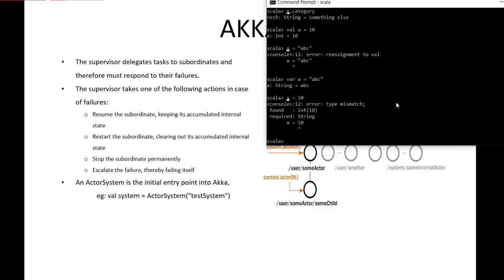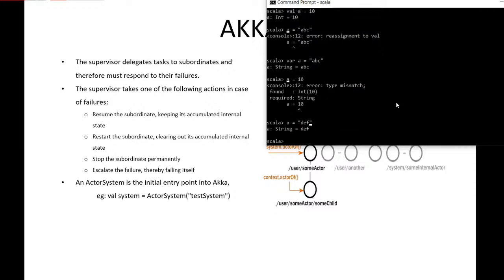Oh, I mean, I cannot change the type for sure. Yeah, definitely, I cannot change the type, but it's still mutable. You can change the value of it. Let's say I'll just call it DEF, for example. You see, once you create the variable, its type is fixed, and unless you redefine it, you cannot reuse it. Sorry, my bad.